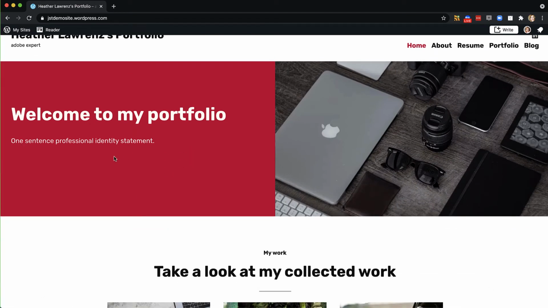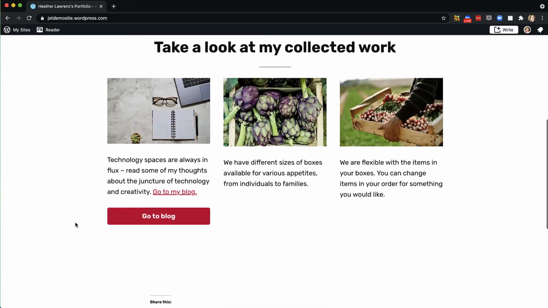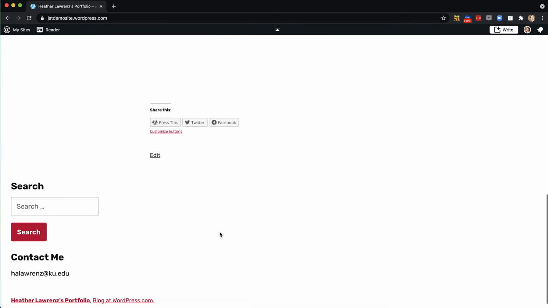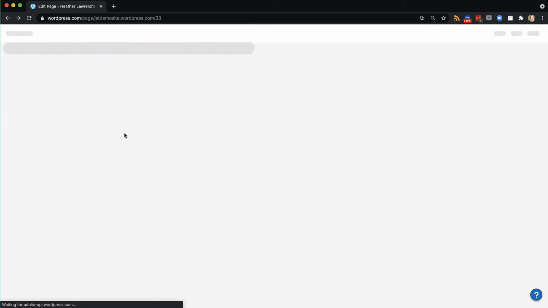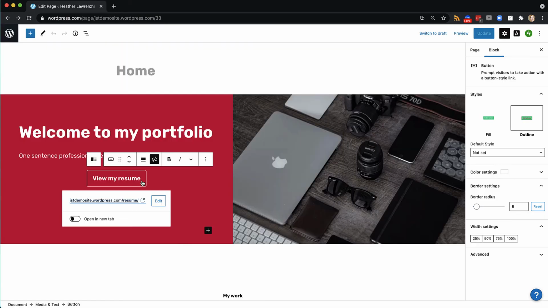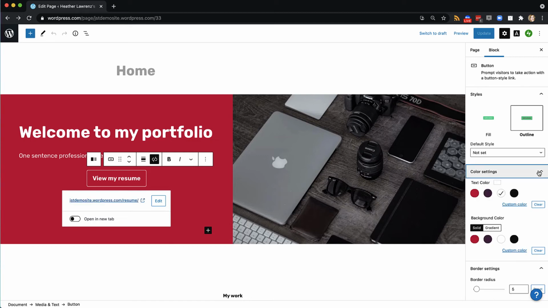So you can see there's that photo. We've got our professional identity. Looks like we need to edit our button because that's not appearing as it should. But this part looks really nice. And then there's our widgets that we added as well. So we know we have one thing to edit over here, and that would be that button is not showing up. So I'm just going to select that button and go into my color settings.